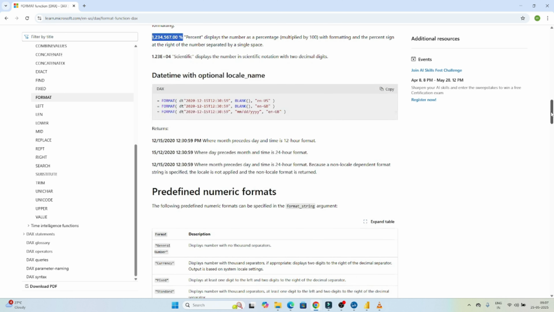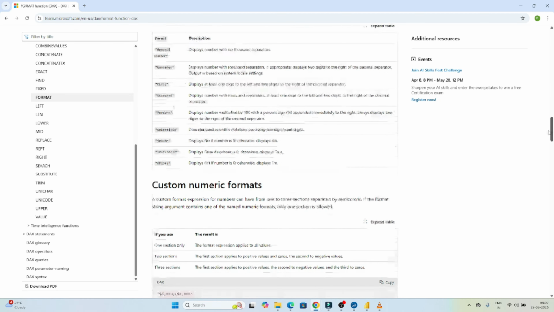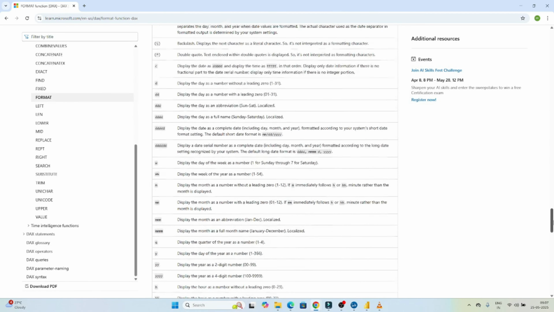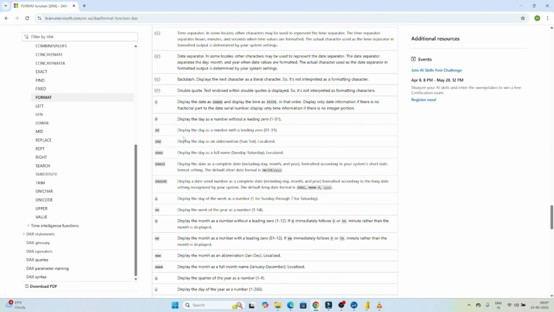Similarly, for date formats, suppose you have to show January, February, March, and April, that kind of documentation is also mentioned. If you use dd, it will show 01 to 31. If you use ddd, it will show Sunday to Saturday. If you use mm, it will show 01 to 12. If you use mmm, it will show January to December. All the documentation is mentioned here, and you can refer to that.